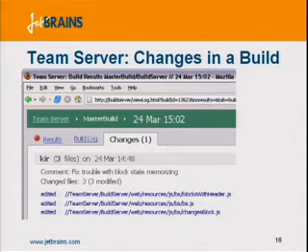And this screen shows simply the list of changes that went into a build, nothing really interesting here. So the developer name, the check-in comment, and the list of changed files. All quite simple.